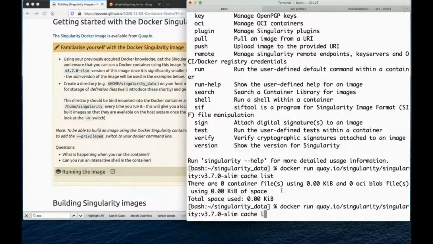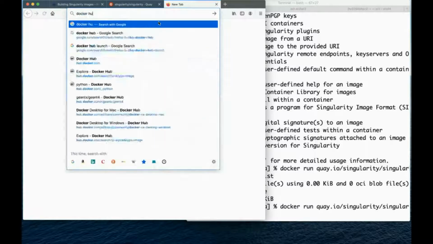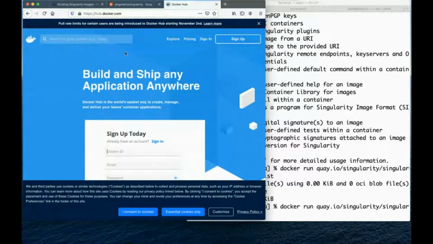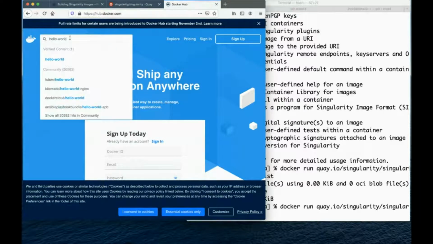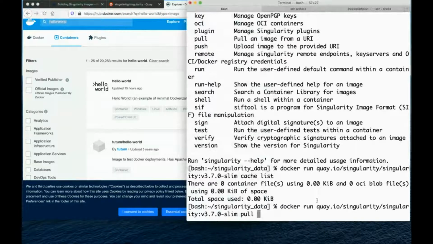So if I was to go Docker pull, let's try and do this with a standard hello world image that we can use. Let's go and pick something small. So let's go to the Docker Hub and search for hello world. I'm sure there are many hello world containers. Let's pick one. There is just a standard hello world container, so let's just pull that.